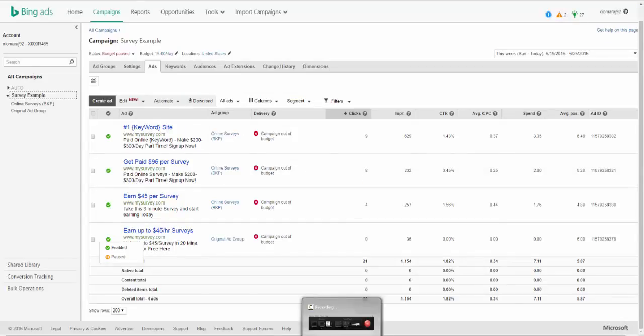You're good to go. Now it's really just time to start optimizing your campaign, track what's converting, scale up the keywords, and then create a negative keyword list to anything that's not converting. You can start removing keywords.